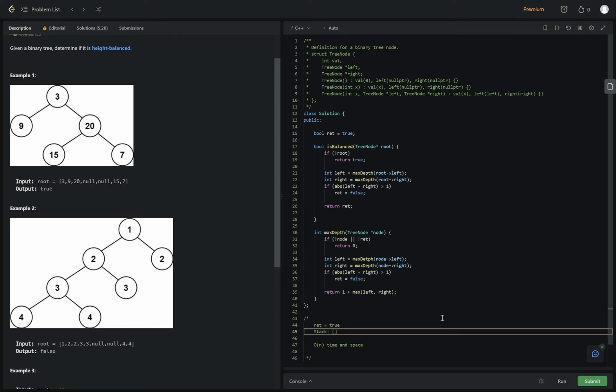So we start off at 3, and then we go to 9. There are no children there, so it's going to get zeros back from its children. 0 minus 0, that's not going to trigger anything. So now it's going to go to the right child. Pop that off, and then we go to 20. We go to its left, and that's going to get zeros back from its children. So it's going to go 1 plus the max of 0 or 0.